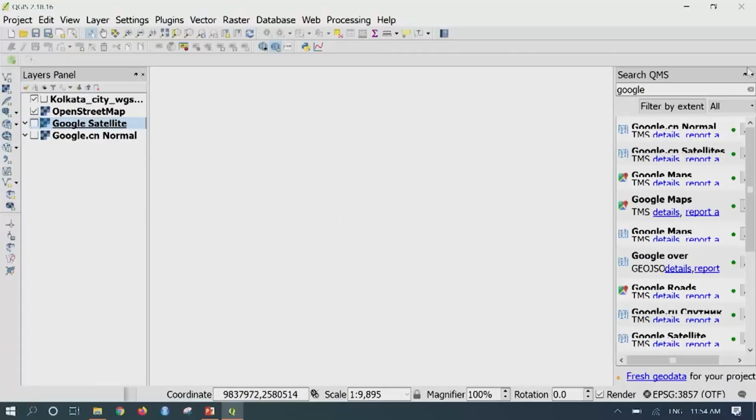So there are two options to download OpenStreetMap data. One is to directly go to the OpenStreetMap website, mention the boundaries and download it as a .osm file, or you can do it in QGIS. Right now we will see how it can be done in the QGIS platform. So we will again jump to the QGIS software and do it.